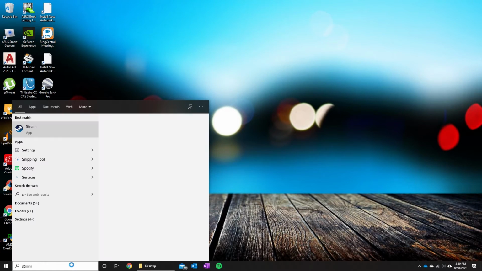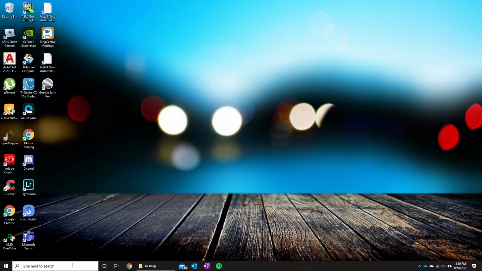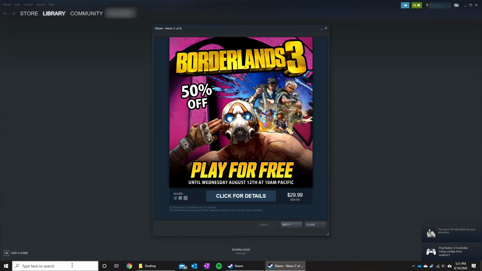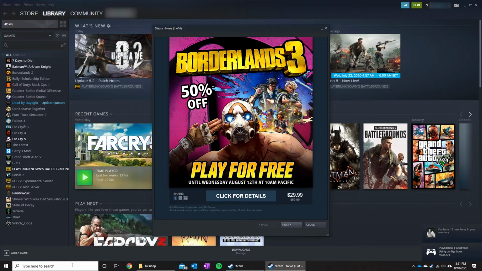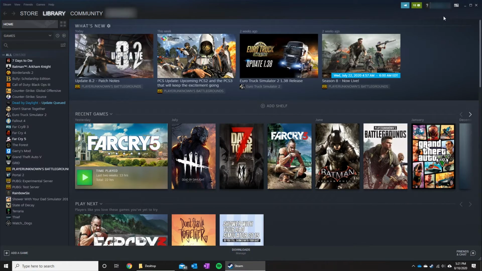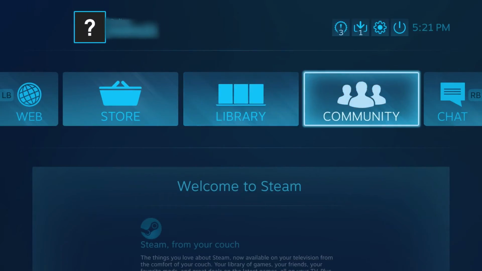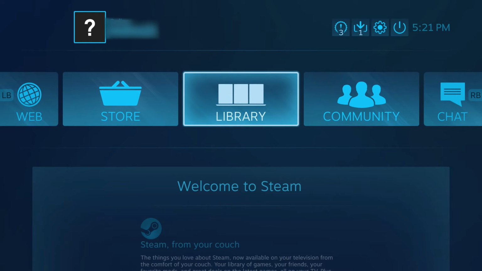Now once we launch Steam, Steam will open up. And then as soon as Steam opens up, you'll see the light bar on your controller should turn blue. And that means you should be connected. And if we go ahead and close this out and go back into Big Picture Mode, we can now control the interface using Bluetooth.